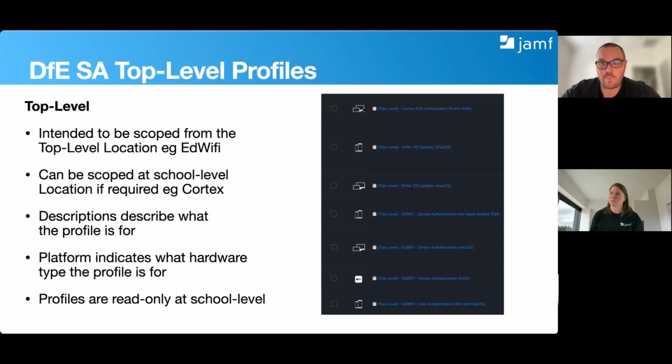So moving on, separate to the template profiles, there's top level profiles, and these profiles are intended to be scoped from the top level. In most instances, they can be scoped from the location level, but the intent is to scope these from the top level, and that's just to allow for ease of deployment, so that you don't have to necessarily replicate the config. An example there is Ed Wi-Fi.